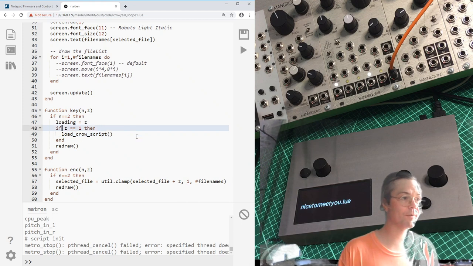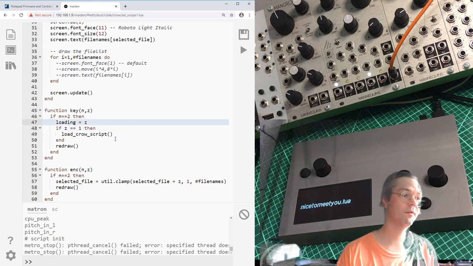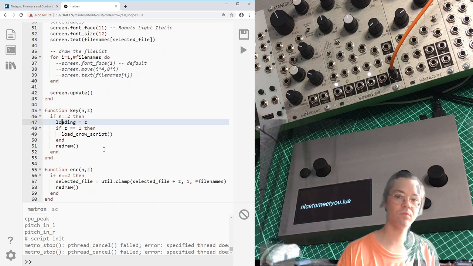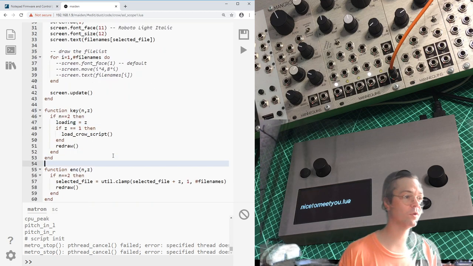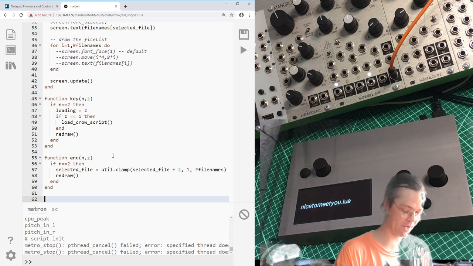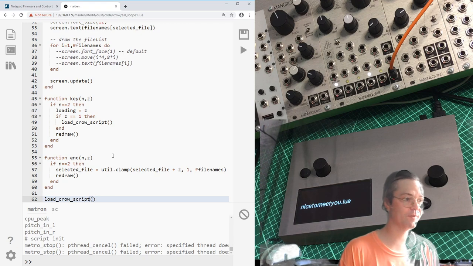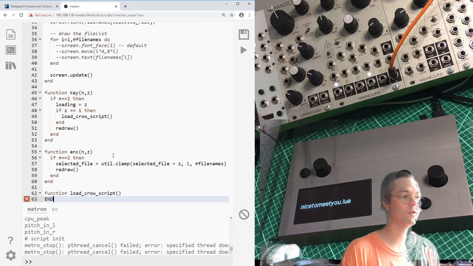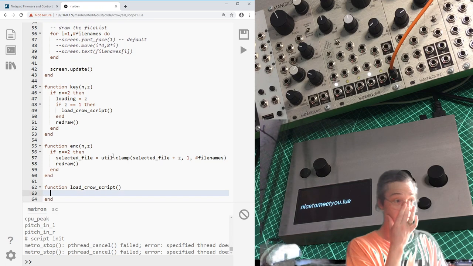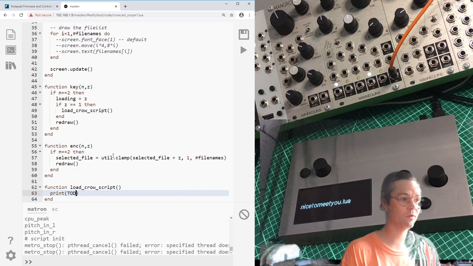So I'm just going to copy this. And we're going to... I never know if there's idioms for whether you put stuff above or below these callbacks, but let's define it down the bottom. So load pro script is going to be a function. And inside of here, we're going to say to do: load the pro script.